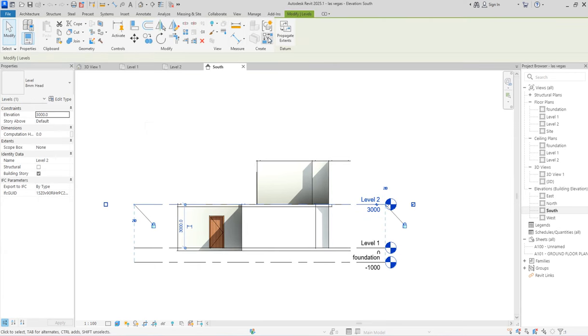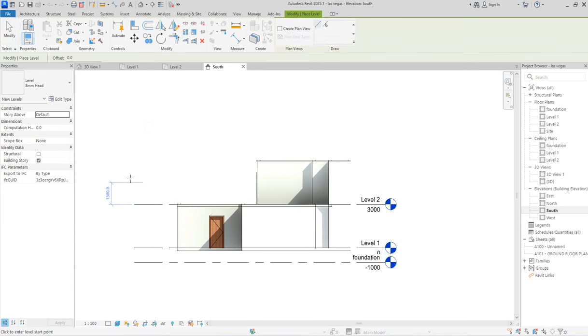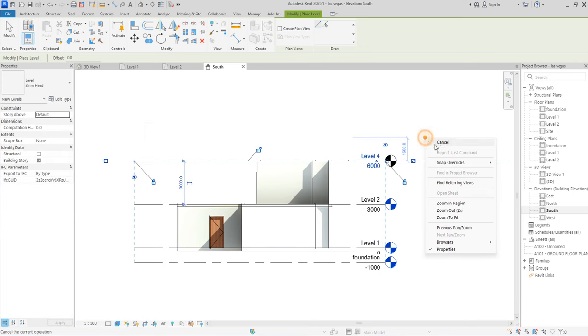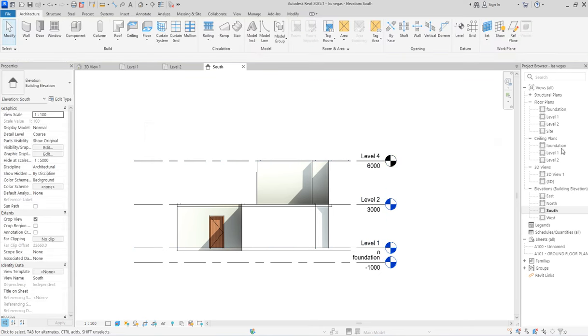If you want to create a level, this is what to do. You can use create similar. When you click on create similar, this will come up and you will draw it. If something is missing here, you draw this one, but it's not reflecting on your project browser. This is because of the 2025 Revit that we are using, which does not update itself directly.